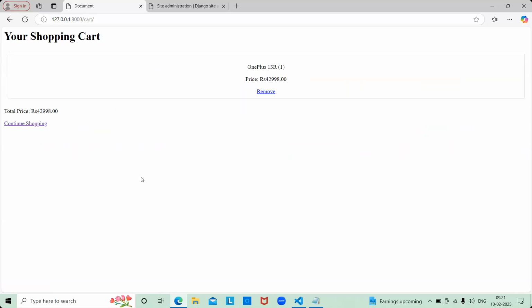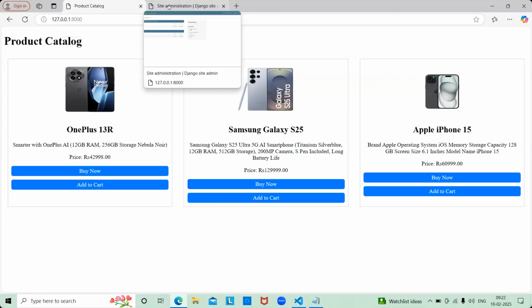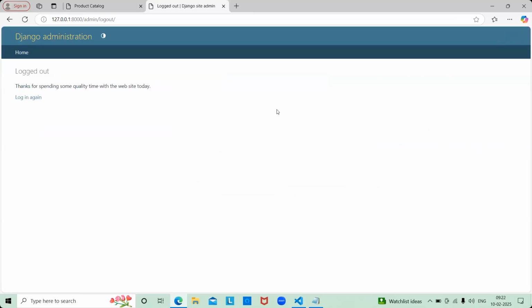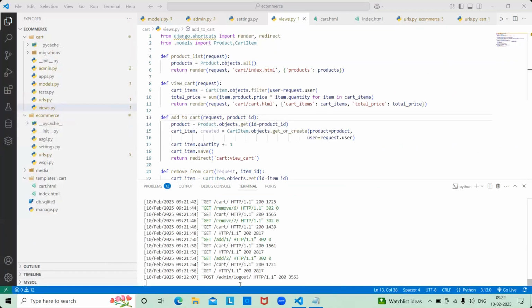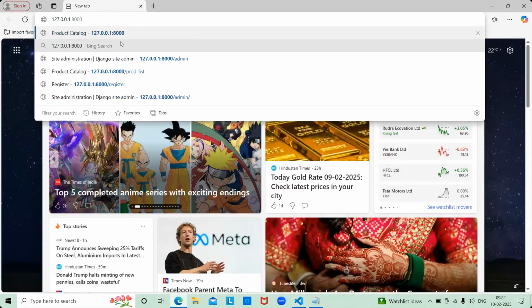Now suppose I add it to the cart. Continue shopping and add it to the cart. Okay, continue shopping. But what will happen? Suppose I log out. Now I log out, and I close this also. So what will happen if I try to open the shopping cart again? Because I logged out here.